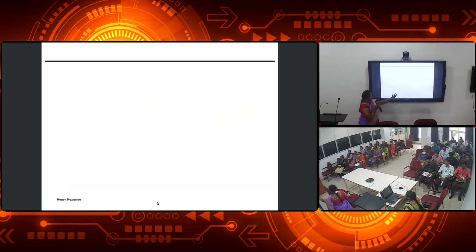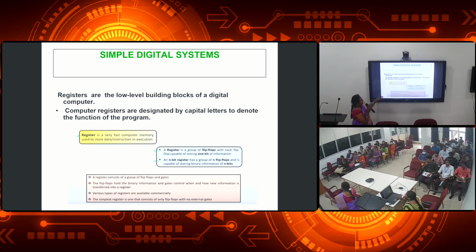A register is a very fast computer memory used to store binary information. A register is a group of flip-flops. Each flip-flop can store only one bit of information. Suppose n equals 4 bits, how many flip-flops are needed? 4 flip-flops are needed to store the information.